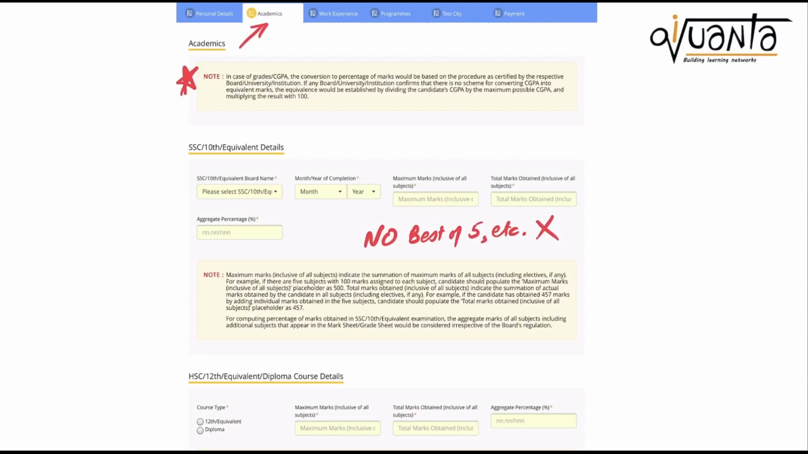Keep in mind that you don't have to choose the best of 5 or best of 4 or anything like that. If you have had 6 subjects in your 10th standard, you have to enter the total max marks and marks obtained by summing up the marks of all the 6 subjects. If you had CGPA in your 10th, the conversion procedure as mentioned by your board should be followed. This is generally mentioned at the back of your 10th board certificate.